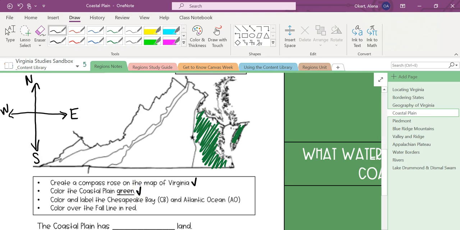Then the next one says color and label the Chesapeake Bay and the Atlantic Ocean. So I'm going to get my blue highlighter, and I'm going to color this Chesapeake Bay and the Atlantic Ocean up here. Then I'm going to come back to my black pen, and I'm going to label CB for Chesapeake Bay, because Chesapeake Bay really can't fit in there. I can't write that small. And then I'm going to write AO for Atlantic Ocean. I'm going to come down here and I'm going to check it off.